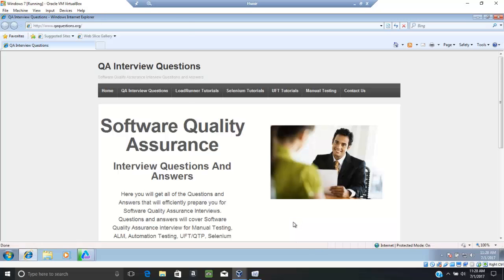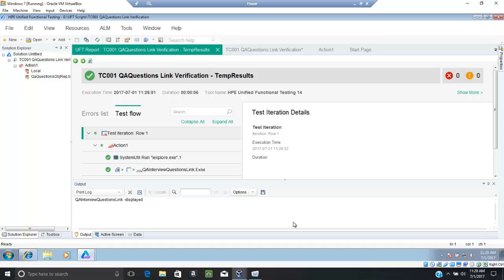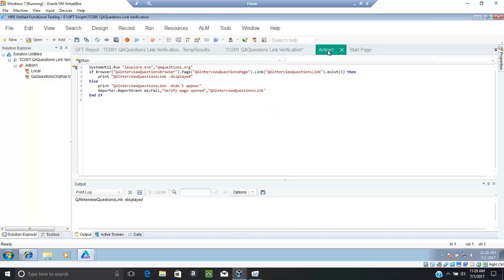Right, now you'll see that your test case is passing now, because you have that object now. So sometimes, guys, can you focus here?